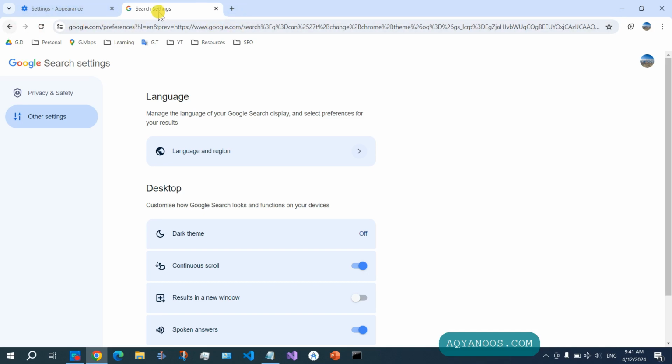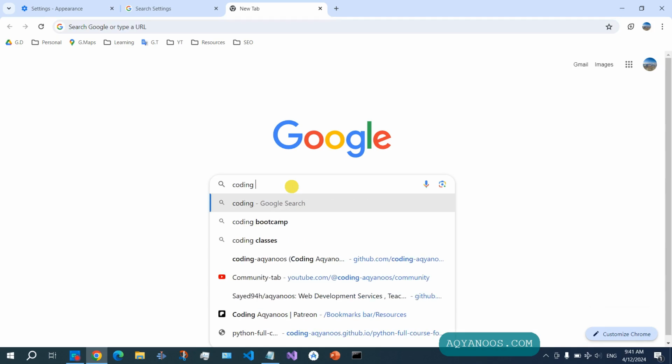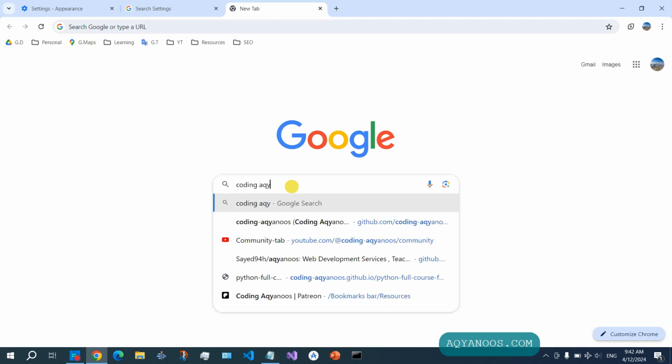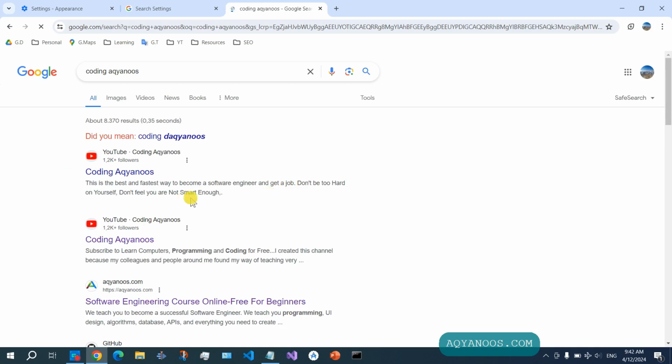If you go back to the result or search something else, for example, coding Aqianos, now you see here the result is also in light. If you want dark, you can do the same thing for dark or device theme.